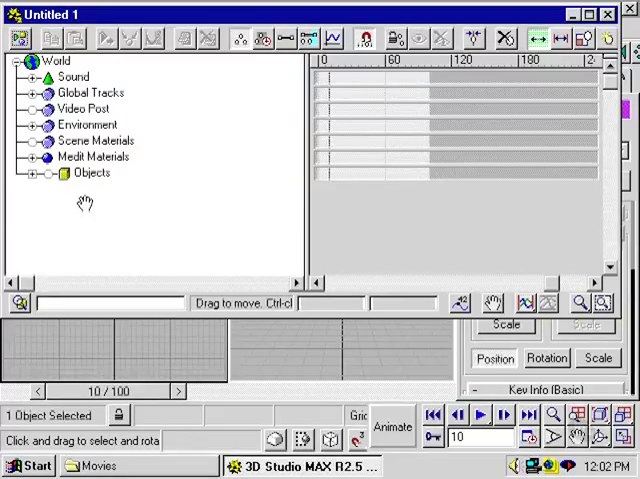Let's talk about the track view interface. We have the buttons across the top. We have the two sides of the window. We have the hierarchy side and the track side with the timeline across the top. And we have some buttons across the bottom.